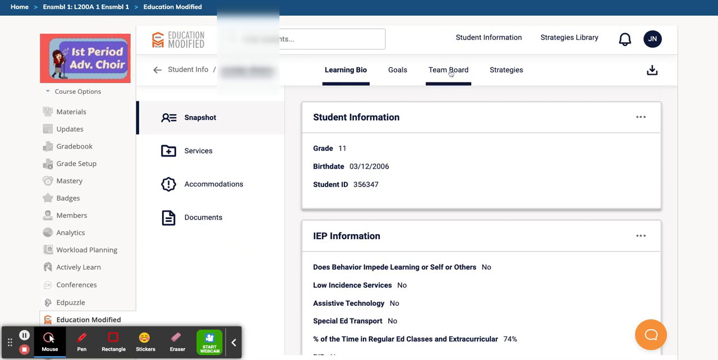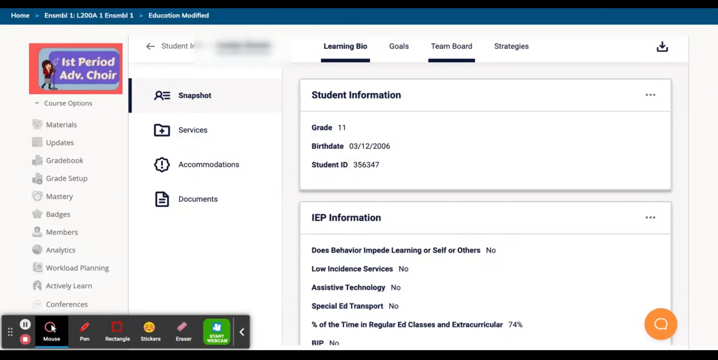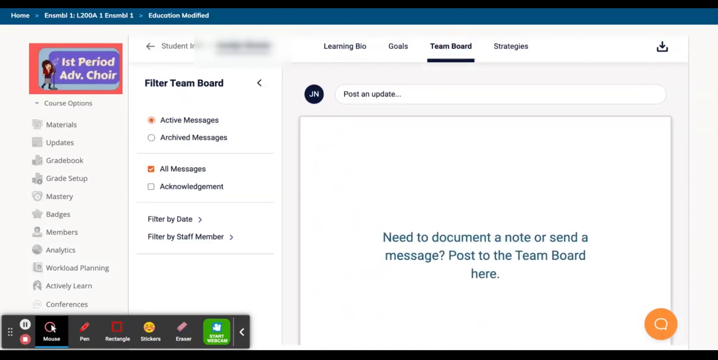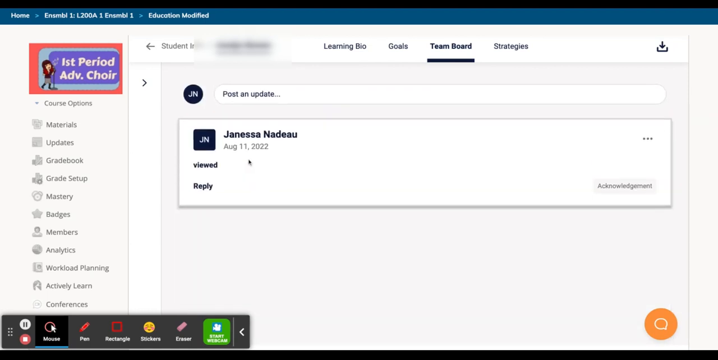You can do that by going to Team Board at the top. Once you've selected Team Board, you will notice a spot to place an update at the top of the screen. Here's where you might type something like viewed, seen, or received to acknowledge that you have received the student's IEP and have access to their accommodations through the Ed Modified portal. Go ahead and click Save. You've now posted an acknowledgement to the team board.